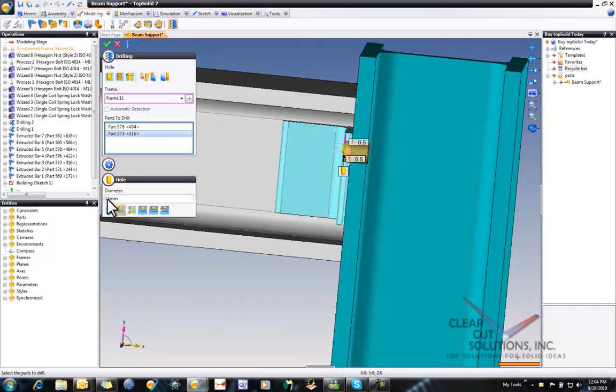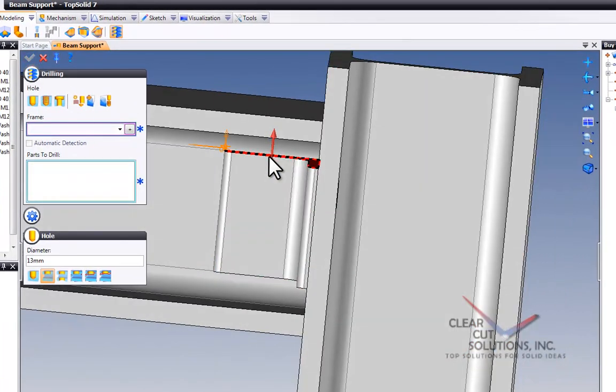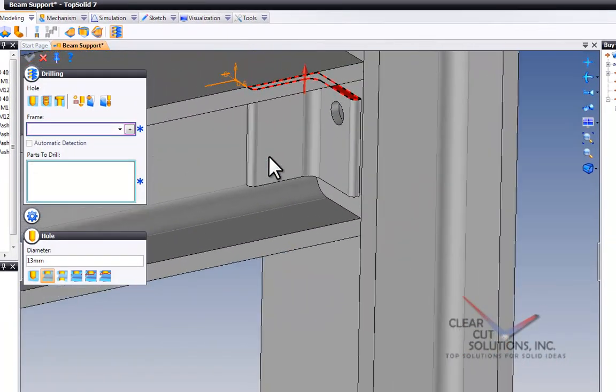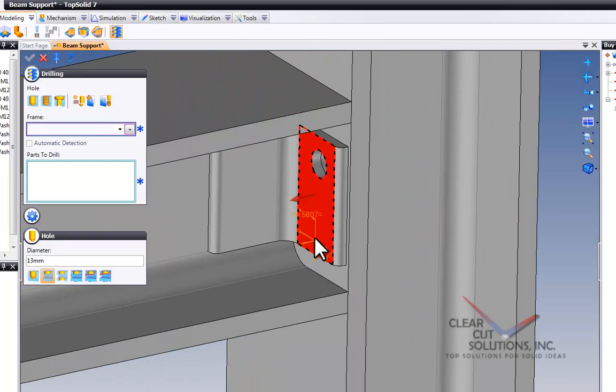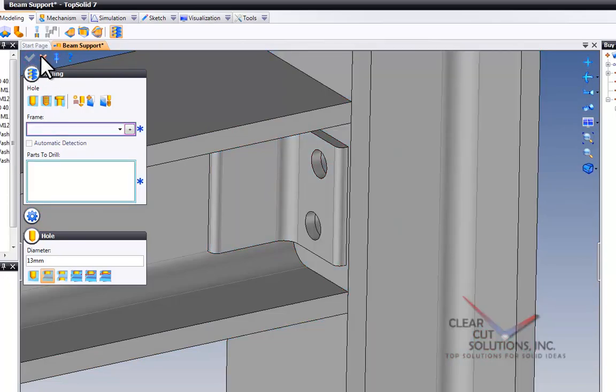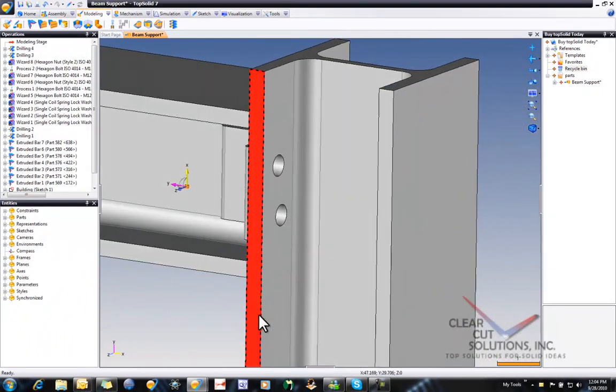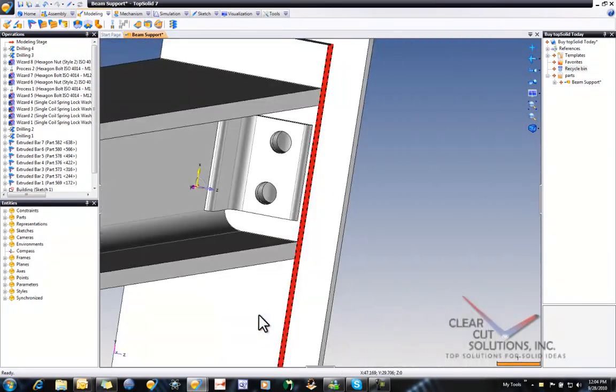Now I'll go down to my drilling, and here I want to do a 13 millimeter hole. Why not? And I'll say OK. Now I'm going to zoom back out, and I'm going to do the same hole down here. It's just going to basically copy my settings anyway. We'll bolt that one, and we'll say OK. So now we have our holes going through, and I'm just going to pop this over here, going through both of those dynamically. So that's kind of fun.